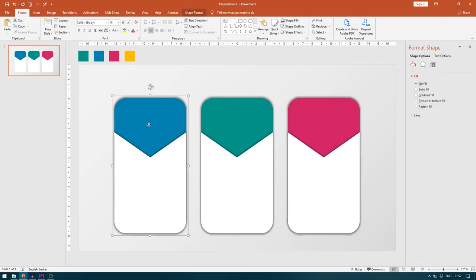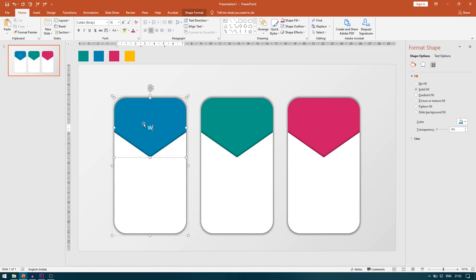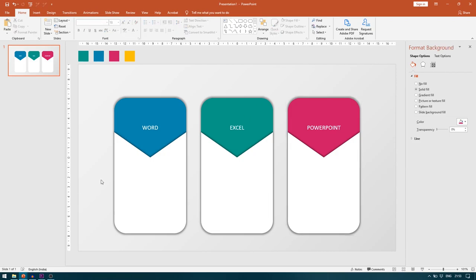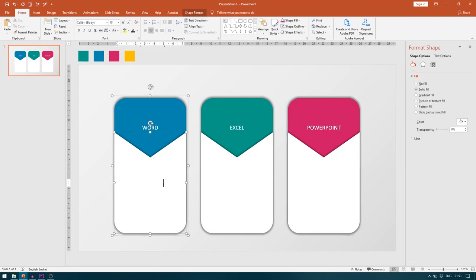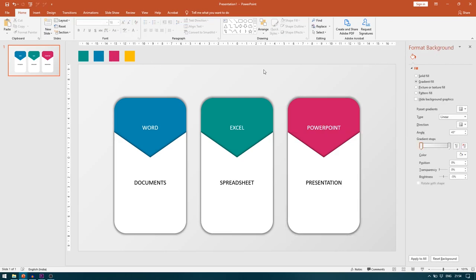Let us quickly write some text here. So, Word. I'm double clicking there. Excel. And PowerPoint. In a similar way, you can write any text here also. So I'll write documents, and change the color to black. Sorry, the spelling was wrong. Documents. Then I'll write spreadsheet, again changing the color to black, and I will write presentation.